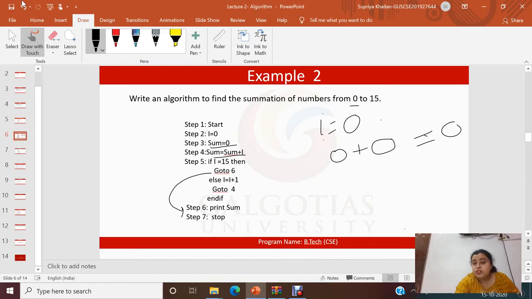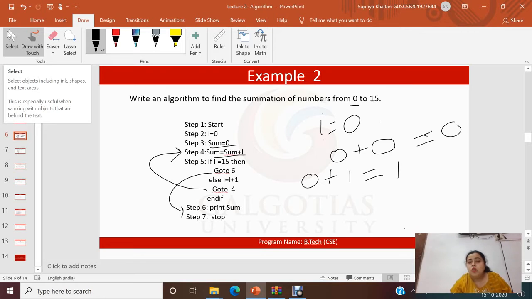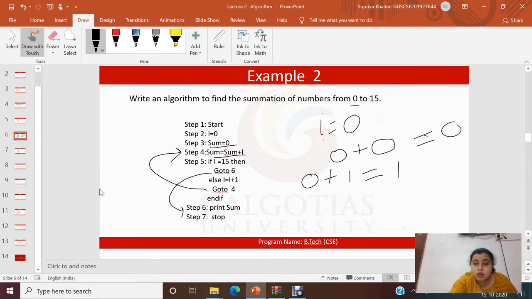However, if my I is not 15, which is right now not 15, I need to move back to the previous step. So my I is not 15. What I need to do is I need to increment I. Initially I was 0. Now I will become 1. Now I need to go to step 4. When I move to step 4, what do we need to do? Now sum plus I. Initially sum was 0. So sum is equal to 0 plus 1.